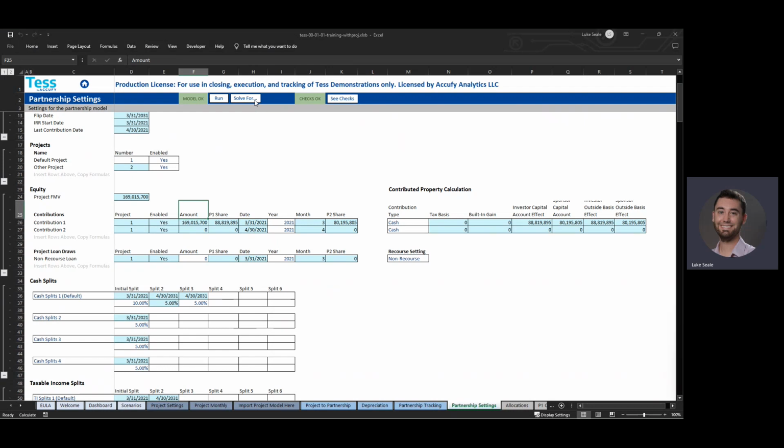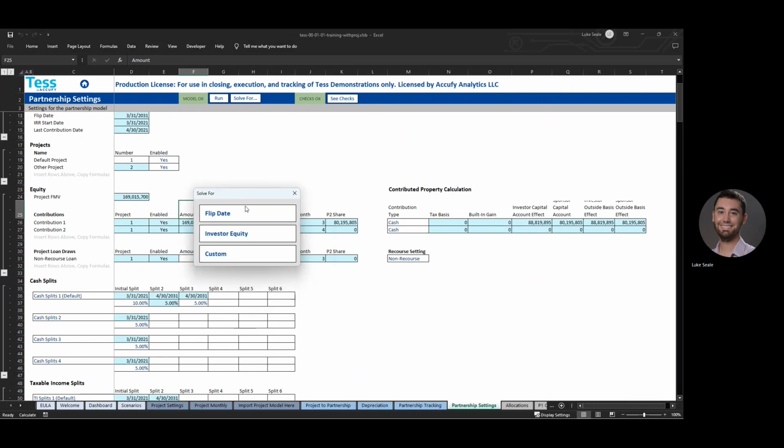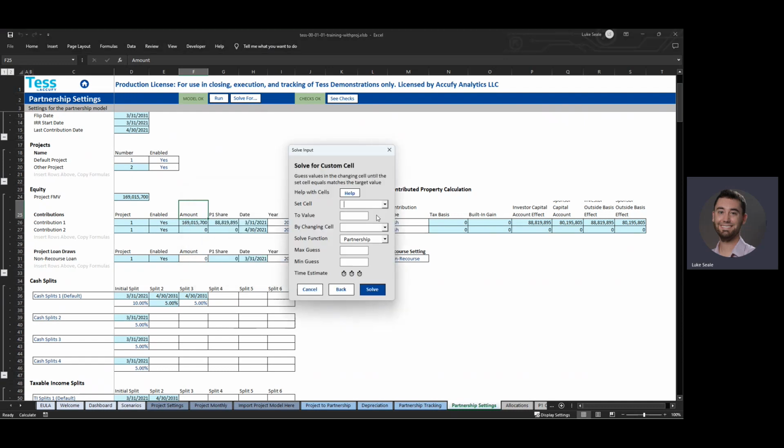Number 9, custom solve. So Tess has built-in solvers for the flip date and the investor equity amount, but then there's also a custom solver that works a lot like Excel's goal seek. So what you do is you specify a cell that you want to get to a target value, and then you specify another cell that you want to change to try and get that cell to its target.